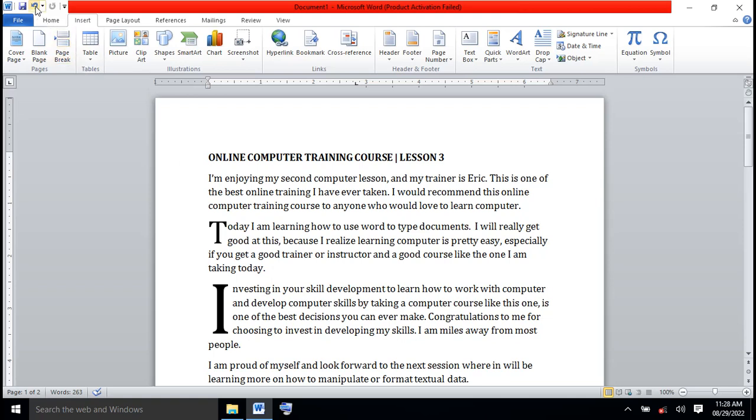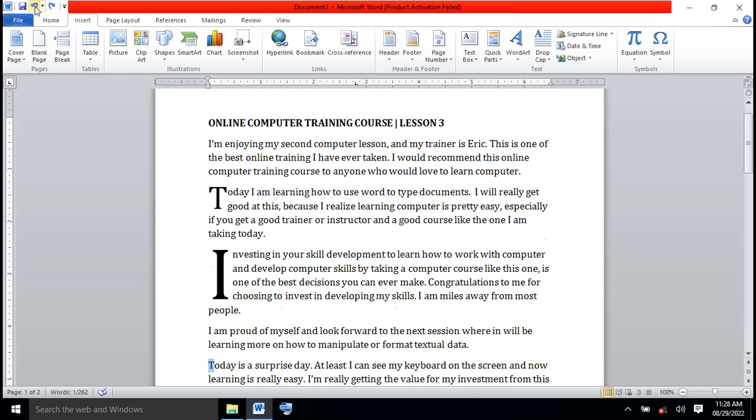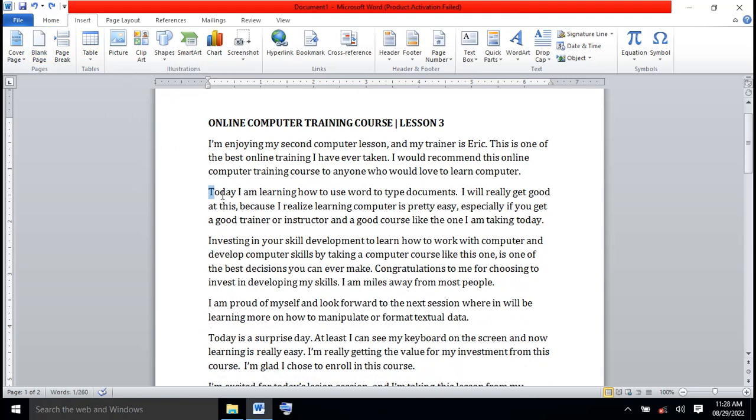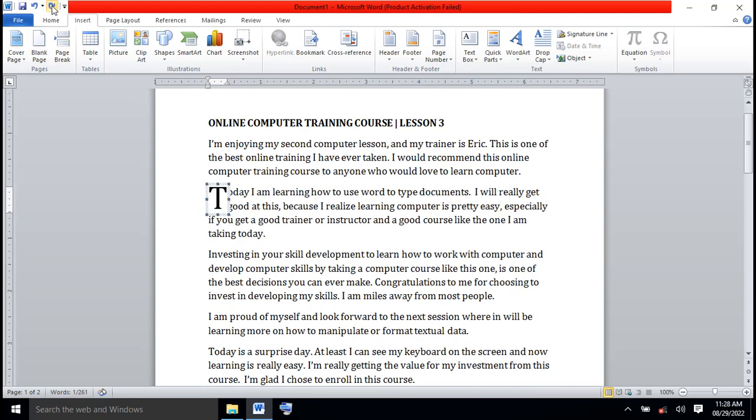So I'm going to come here and click undo. Every time you click, it moves a step back. So it has undone this T, which was a drop cap. Let's do undo again. It has reversed this I, which was a drop cap. Let's do undo again. And it has undone the T. And now it has reversed the whole process. Now, if I want to redo what I have undone, I can use this redo. And it will redo the T. I can use the redo again.